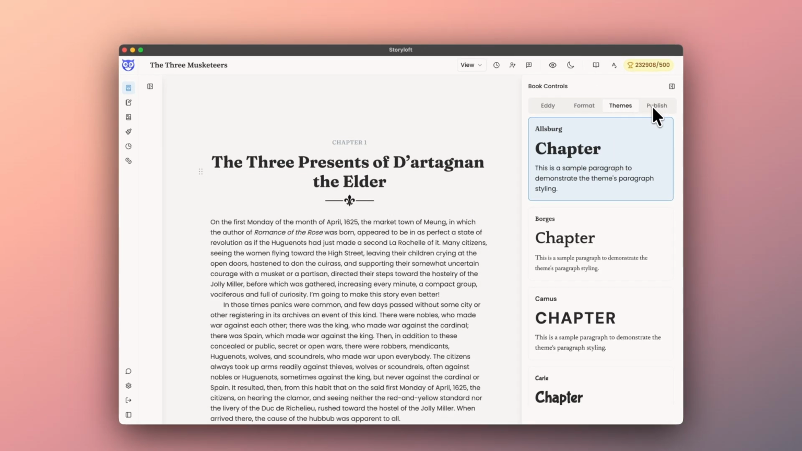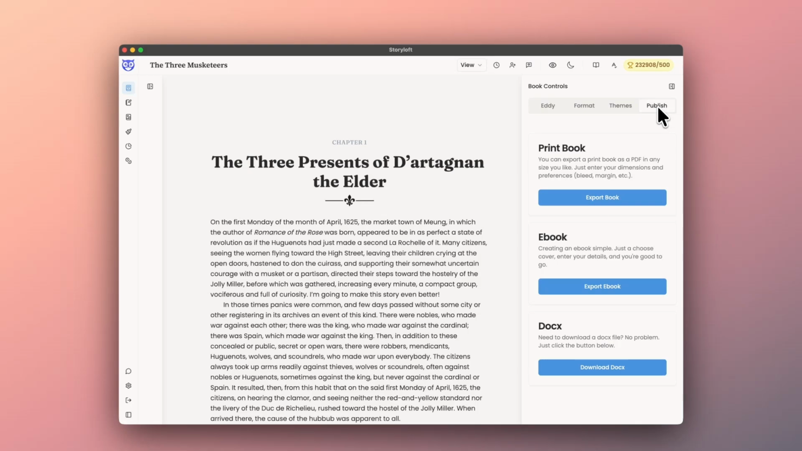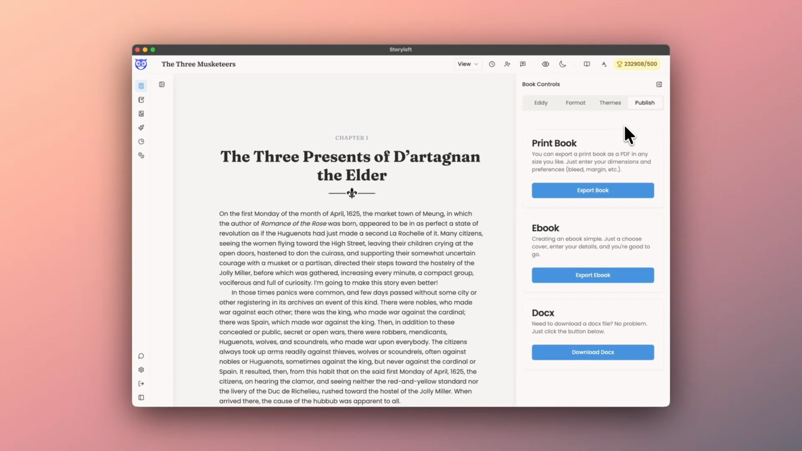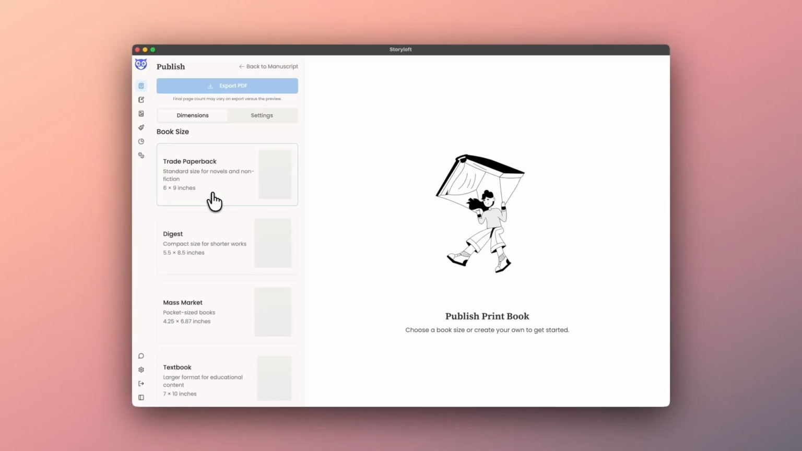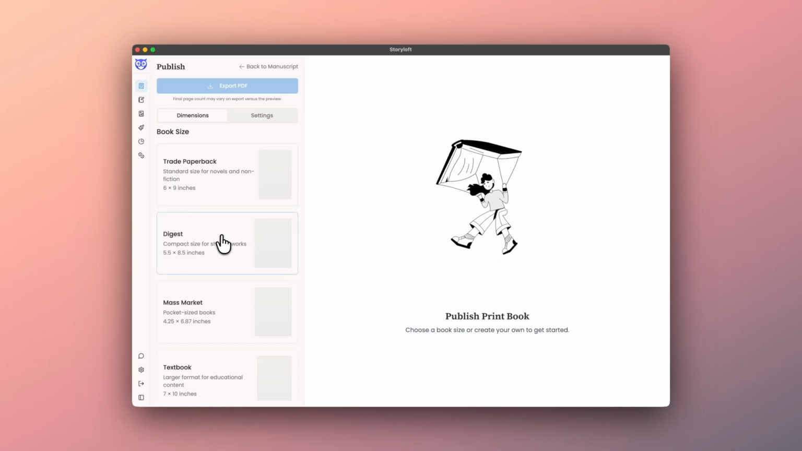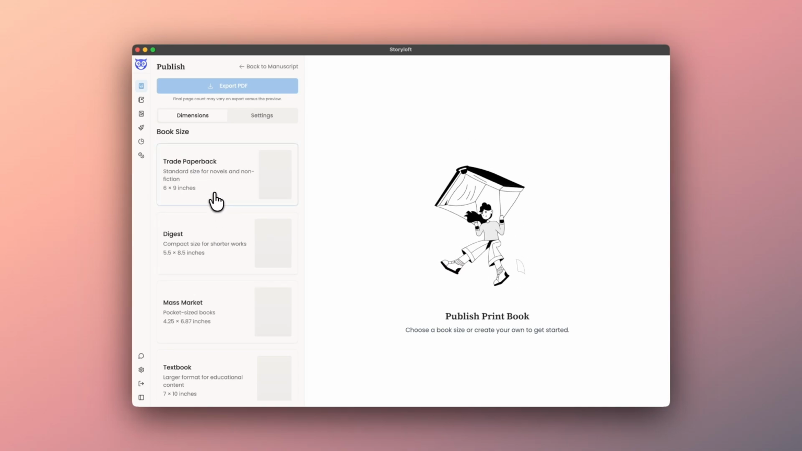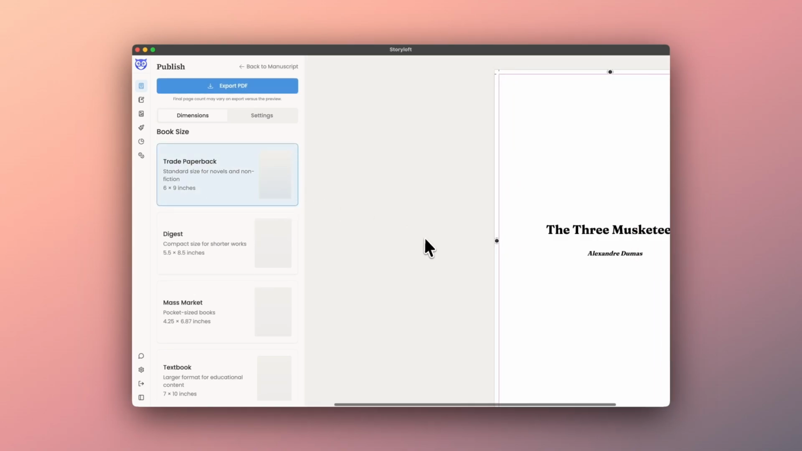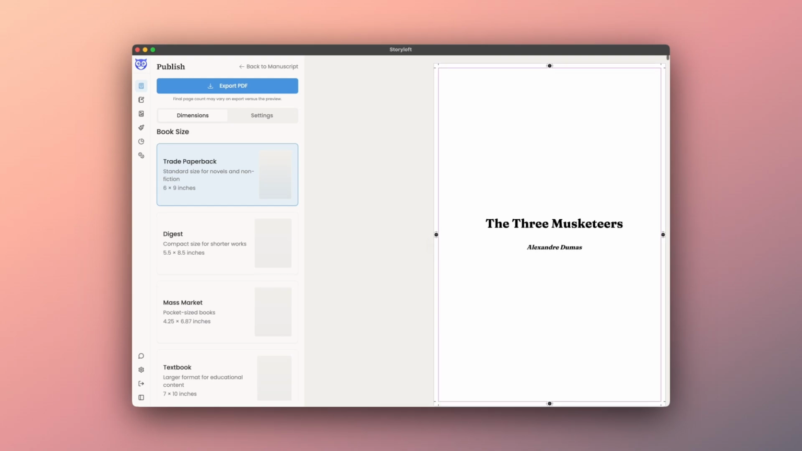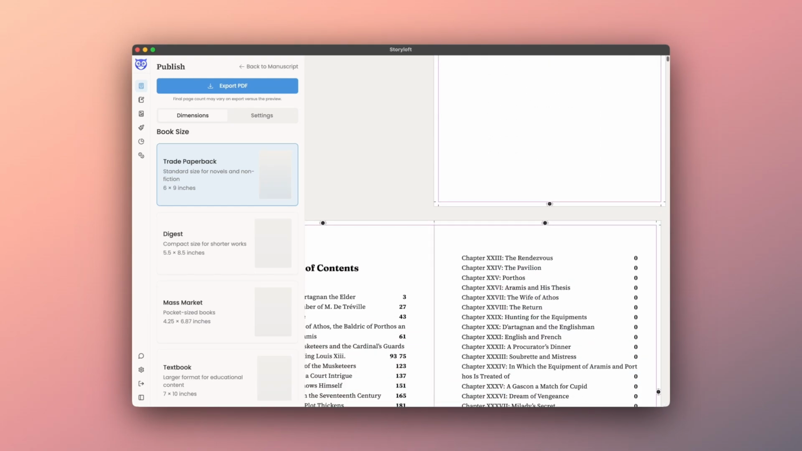All right, so now to publish and export your formatted print book, click on Publish and then click on Print Book, and then in that section, the Export Book button. Let's pick a book size here. I'm going to go with trade paperback, which is like the Barnes & Noble size. A lot of hardbacks actually use this size as well.